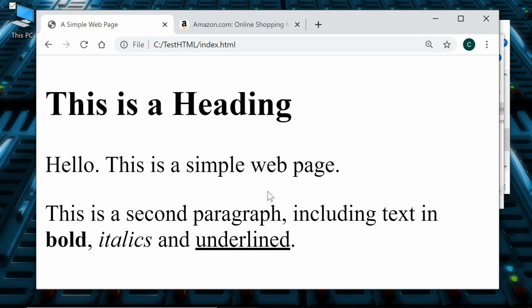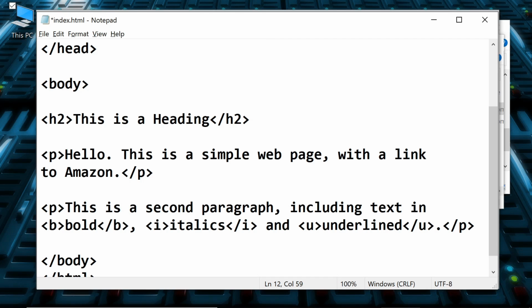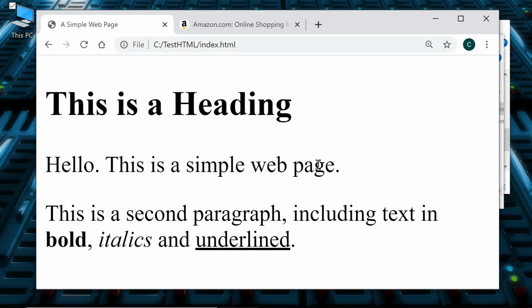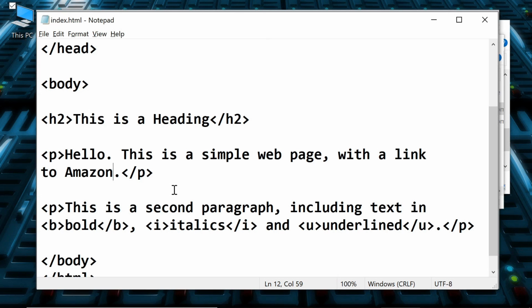Now, so far things are going pretty well here, I think, but our page is clearly lacking any form of interaction, any form of hypertext links. So how do we put them in? So let's go back to the code, and we'll also change the first line to say here's a simple web page with a link to Amazon like that. And obviously if we save that, Control and S, go back to there and refresh the page, we've now got the text there for that, but obviously that's not linked. So how do we put the hyperlink in? Well, what we need to do, we'll get rid of that for now.